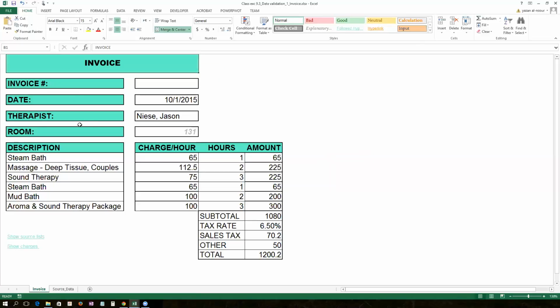So I want to select, for example, these values, right? So I'm holding the control key, click on this, click on this, click on this. These cells, I don't want them to play with that. Oops, let's do this again. So the user will be able to enter invoice number, date, choose a therapist, choose a room, choose a different product, put the quantity, but I don't want them to play with the charge per hour or the amount because this is coming from somewhere else. Enter any other charges, right?